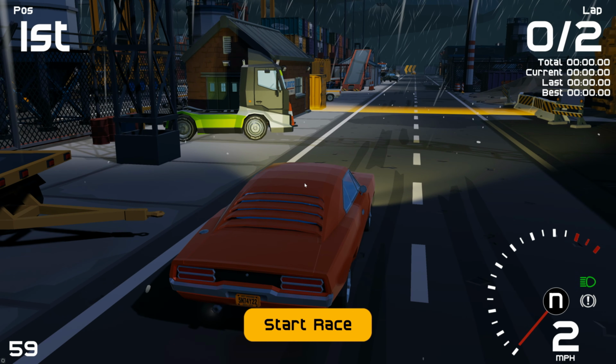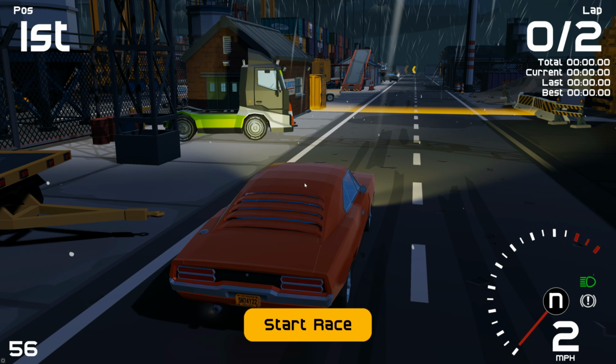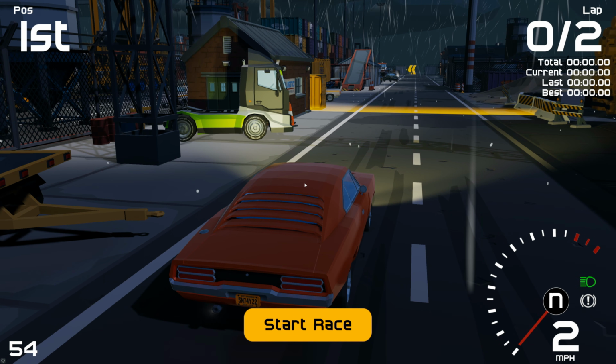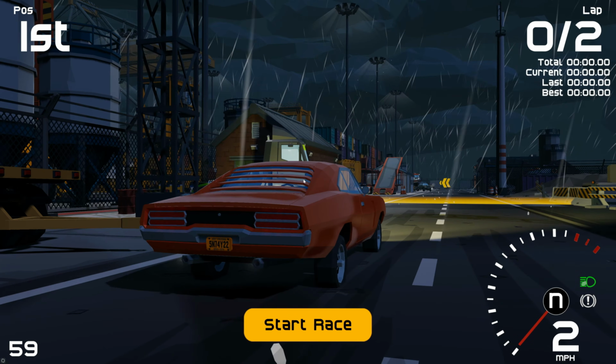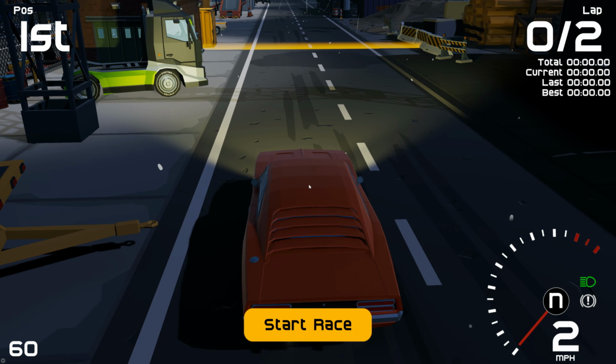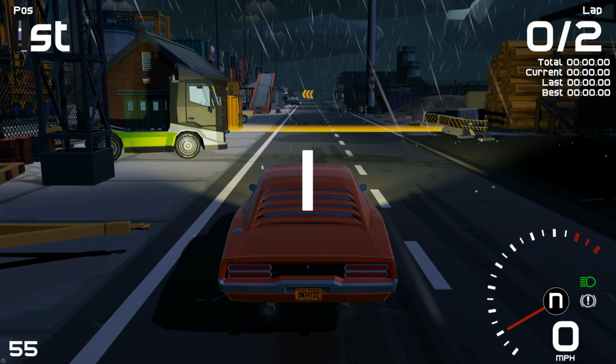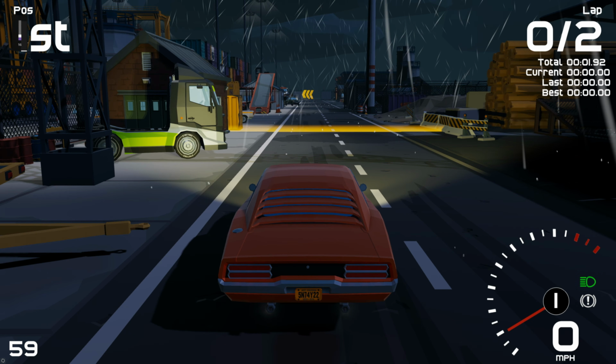And I think in this version, before we get going, the position in the top left corner always says first. I did get it working with opponents in the end, but it might not work in this build. Anyway, let's just go. Turn it down, because it's loud in my ear. Turn it down a bit more.